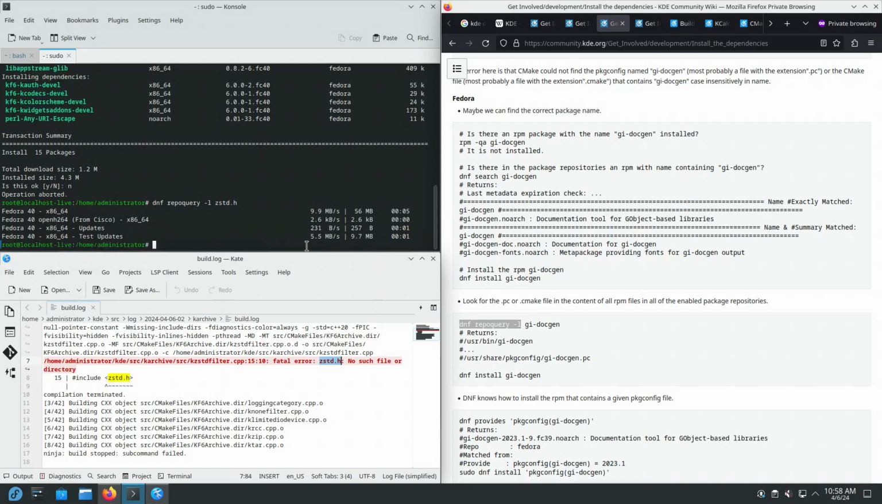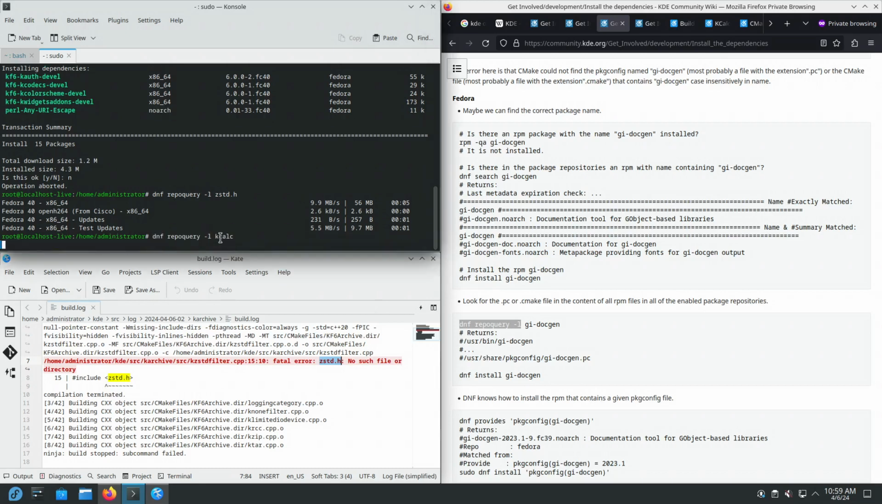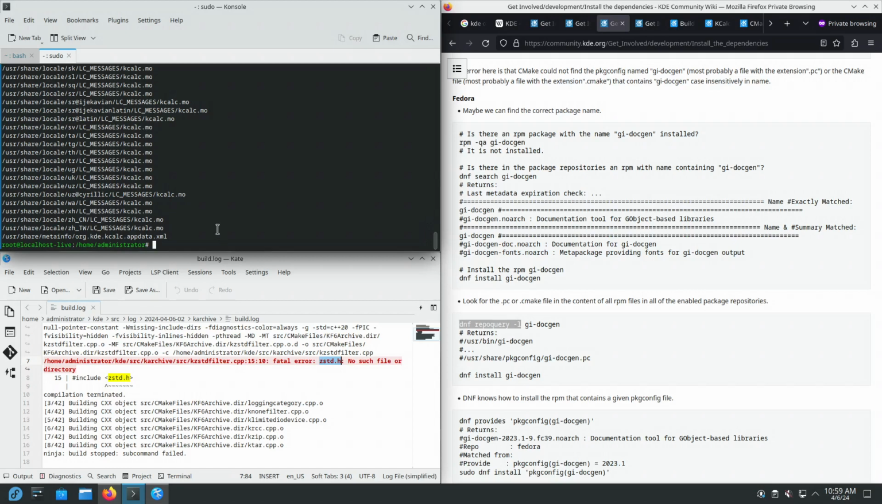So what I guess is that the package for kcalc in Fedora is very fresh, but then the kcalc git repository is even fresher than that. And then the dependency on zstd.h was just added recently, such that the kcalc RPM from Fedora does not yet depend on this thing. And there's no zstd.h in all of Fedora, if I understand things correctly.